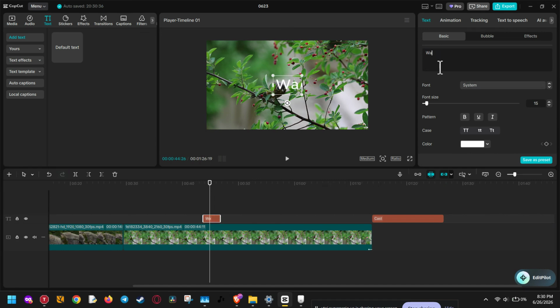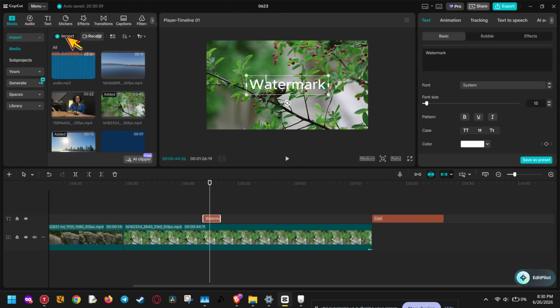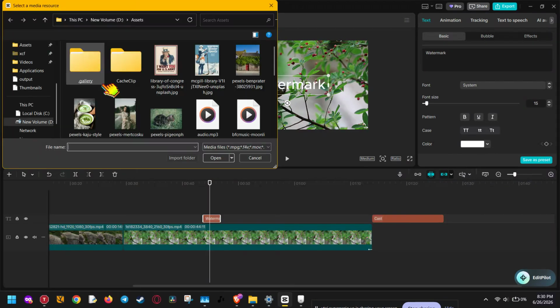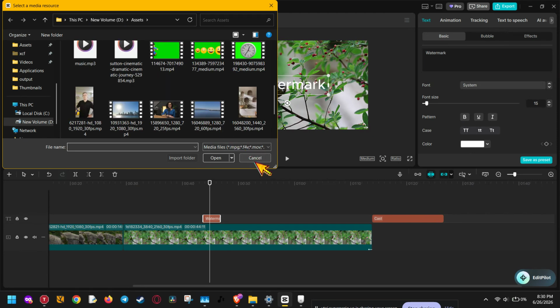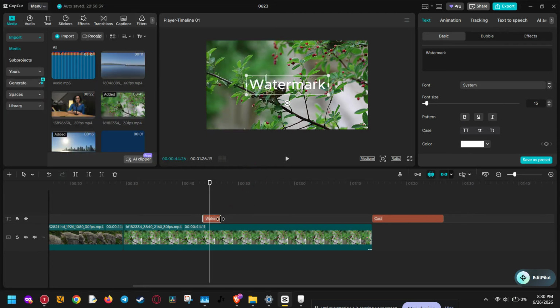If you want to use a logo instead of text, go to Media and import your transparent PNG logo file. A transparent PNG is important because it lets the logo blend naturally into the video without a white background around it. After importing it, drag your logo onto the track above your main video, just like you would with text. This gives you full control over where it appears and how long it stays visible.